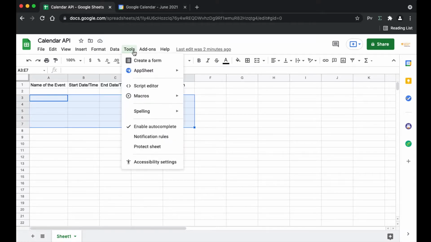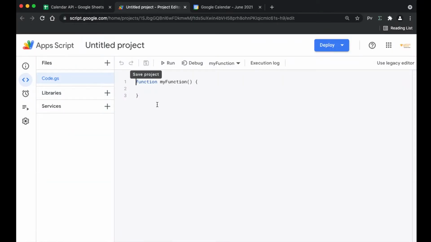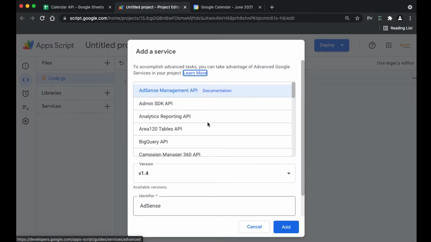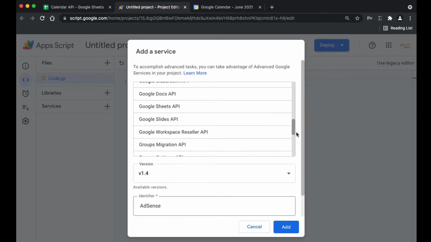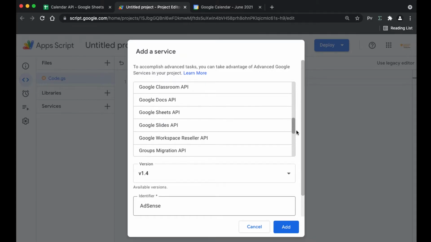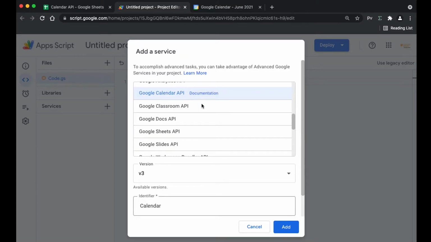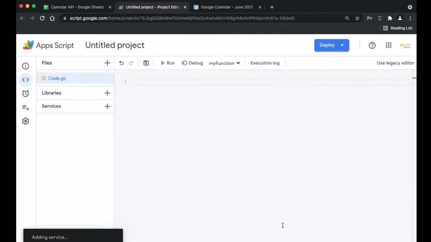So we'll just click on tools, click on script editor, which will bring up the app script editor, and we're just going to clear this out. Now the step 2 that we had talked about before was adding the API to the project. To do that, you need to go to the services, click on add. There are various APIs available. Just scroll down to the Google Calendar API. It's here. Click on Google Calendar API and just click add. And in a few seconds, the API will get added to your AppScript project.